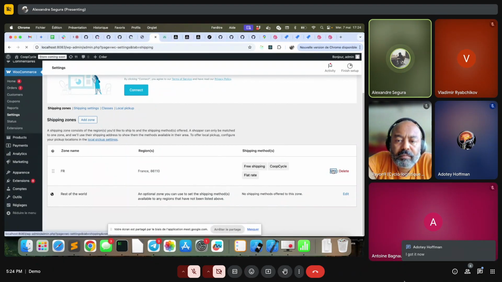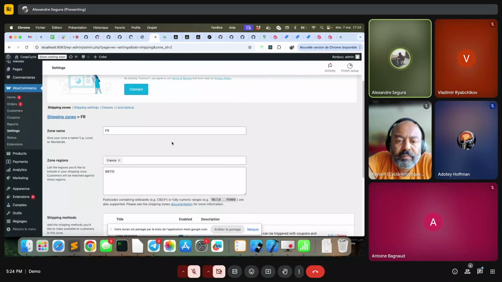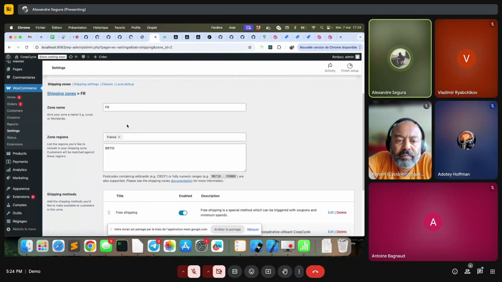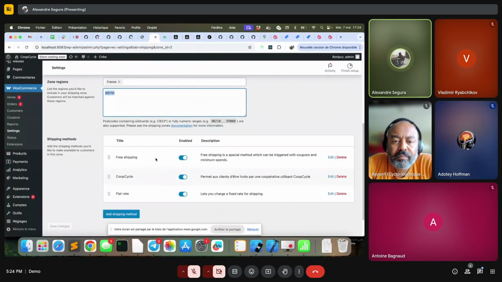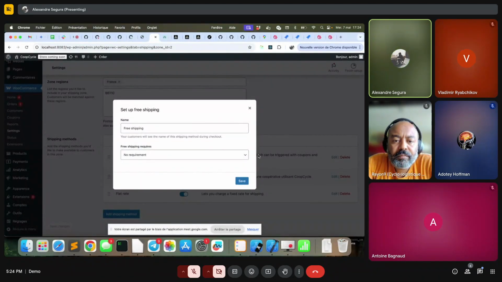So if I create a zone, in this case I created a very simple zone. It's for demo purpose. So the zone is in France and it will match this postcode. So here you can define the postcodes that will match the zone. So it means that if the customer enters an address which matches this postcode, he or she will be proposed these shipping methods.